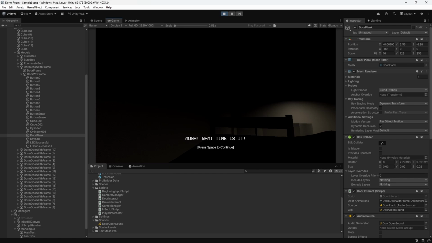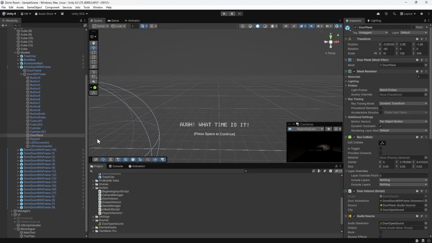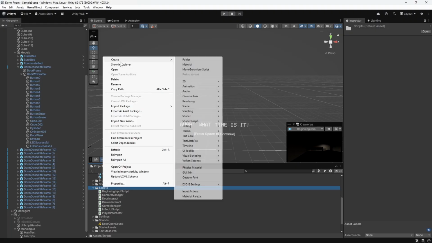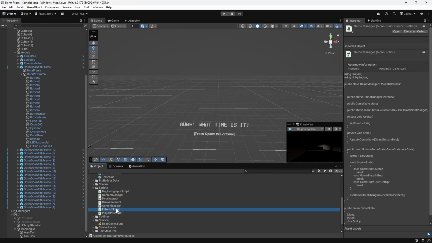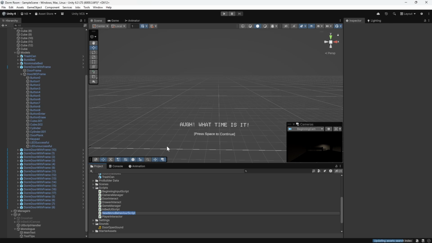I'm trying to think, like... Oh, what time is it? Let's just try to make a script. So in here, we're gonna have an embed UI script. We're just gonna create a new one. We're gonna name it embed UI. No, not bad. Monologue script controller script.